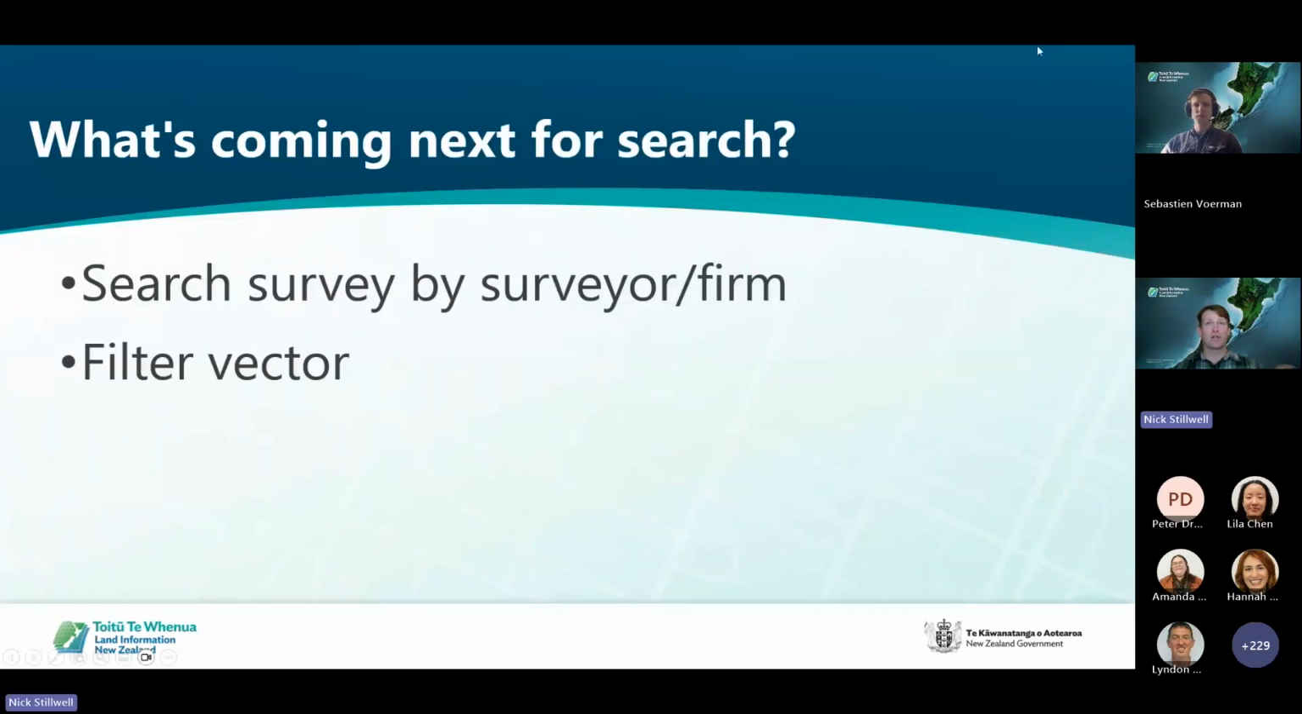What's coming next for search? It'll be search focused from here on out. I promise I won't bore you with more PlanGen content. There are two major search features that we haven't yet done. That is search for survey by surveyor or firm. This is where you can type in the signing surveyor's name or their firm and see the list of plans. People tell us it's helpful for license renewals and all sorts of things. So that one is coming.